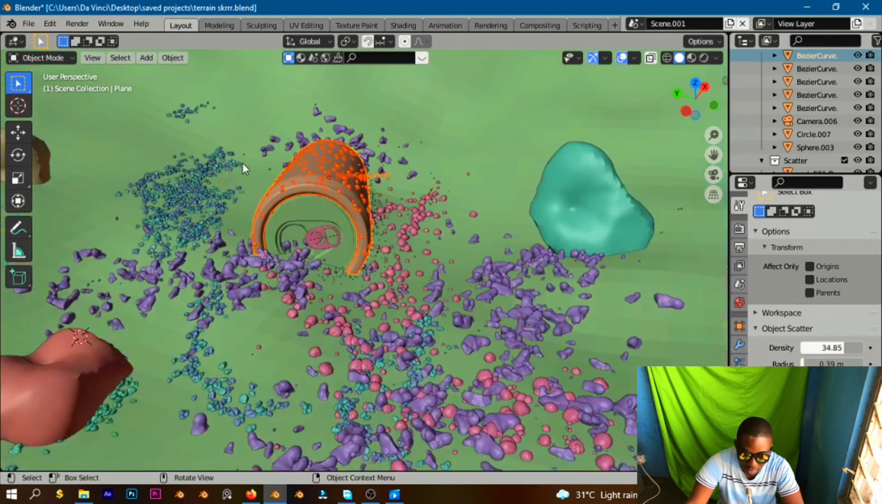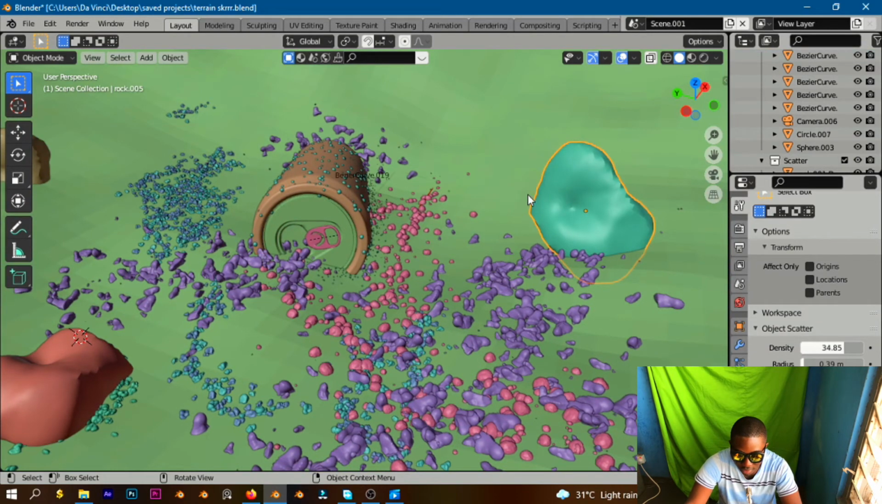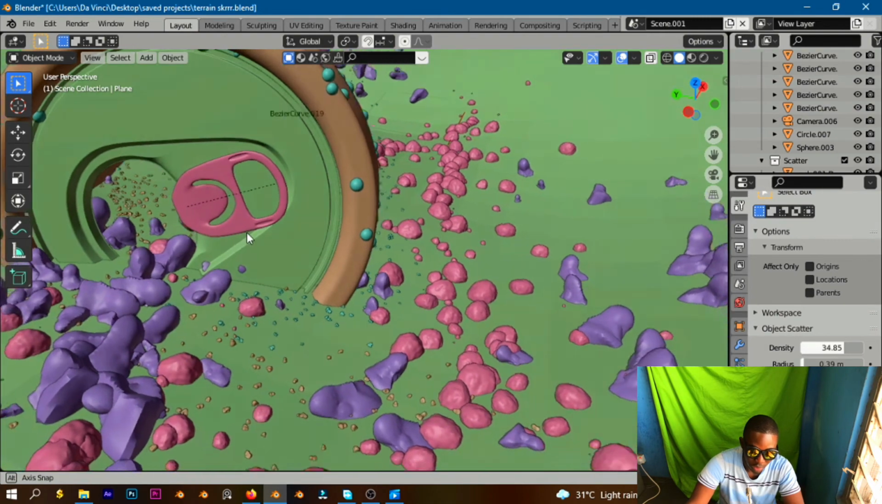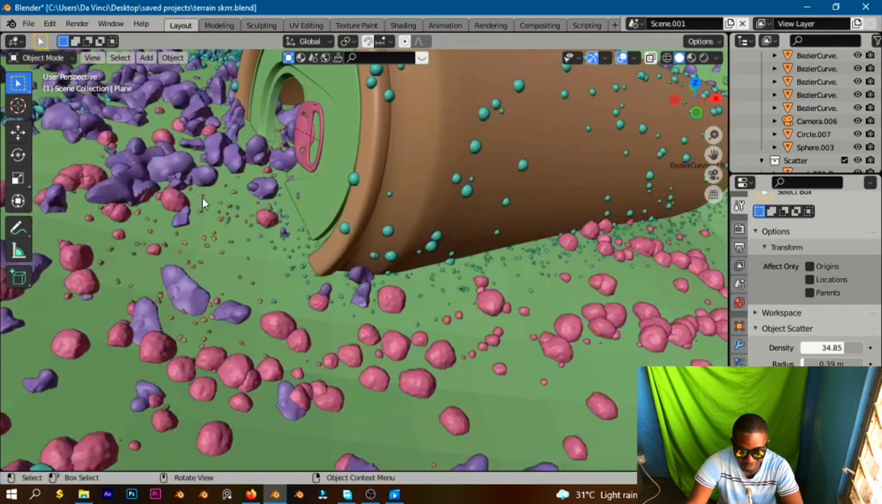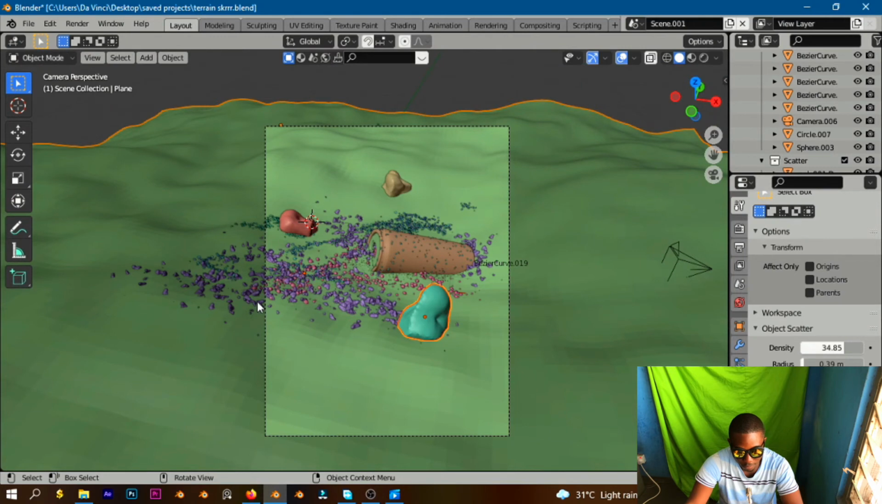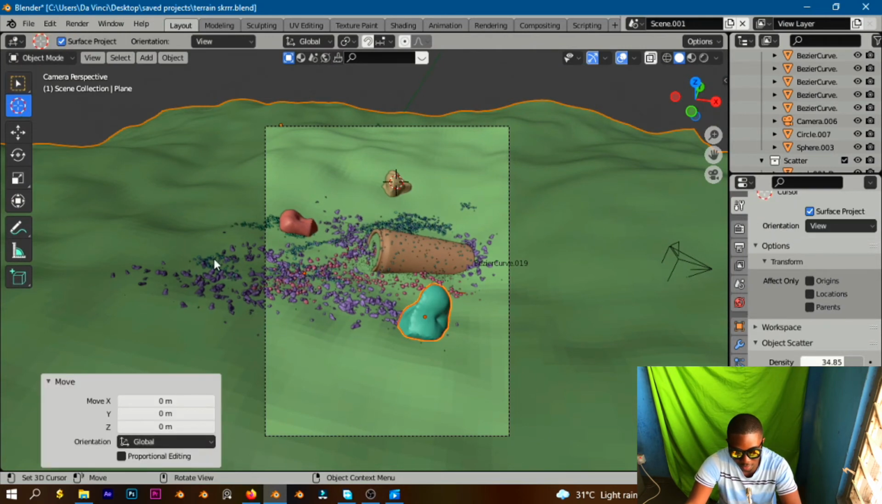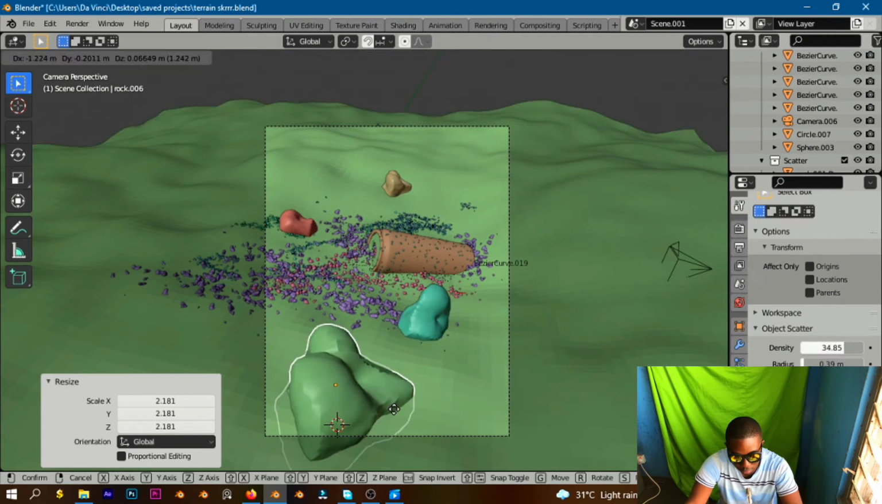You have this other rock selected. Shift select the plane and scatter objects. Enter. Good. Okay, we are going to put a rock over here, right here.